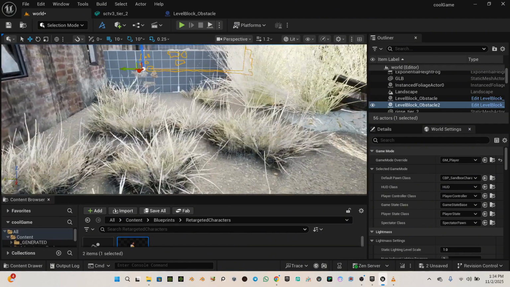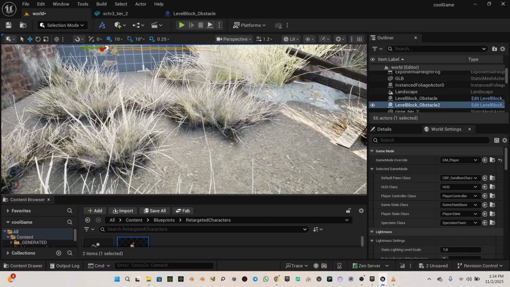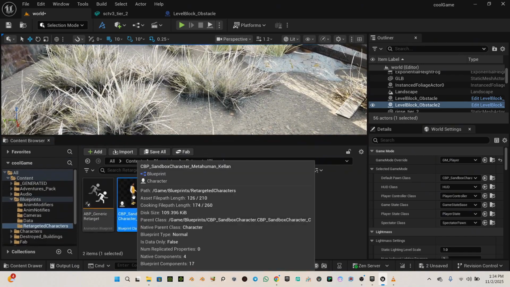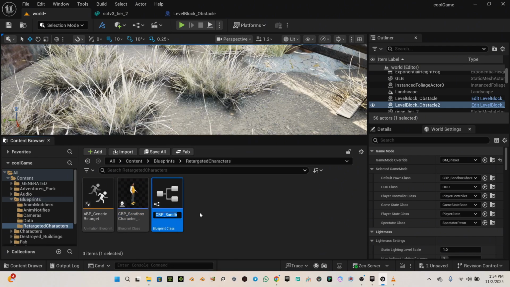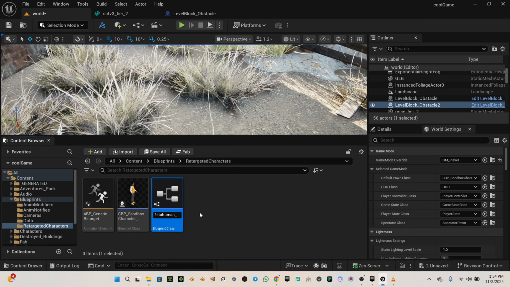It's easier for you to bring your character in with that, and it now inherits all the motion matching system you have in your scene. So what we're going to do is duplicate this character because we don't want to ruin it. Duplicate it, right click and duplicate. Name it what you want. I'll name it rugged.